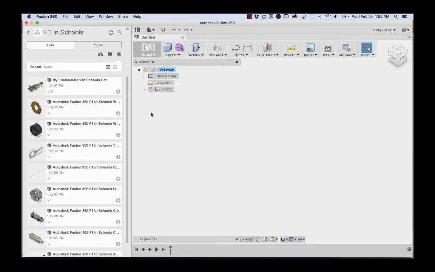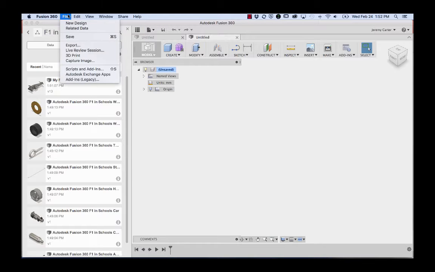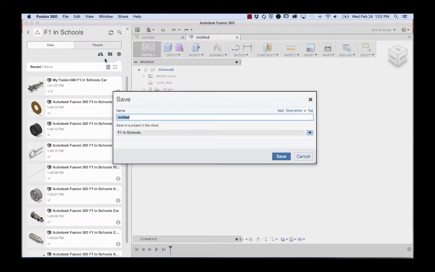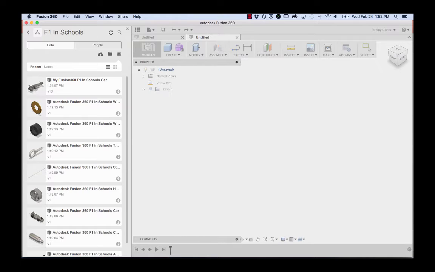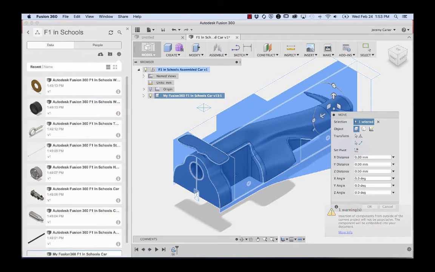Step 1. Adding the models. It is easier to start a new design for the fully assembled car. Click the File menu and select New Design. Go ahead and click Save and give it a suitable name. With the data panel open, right-click the car you've just created and select Insert into the drawing. Click Proceed. Click OK in the Move window that appears.